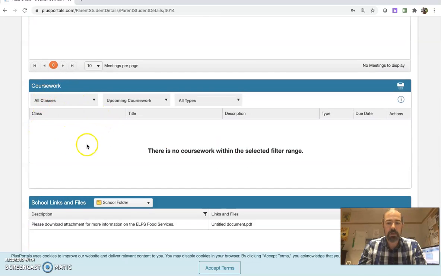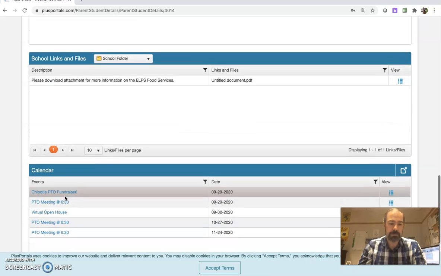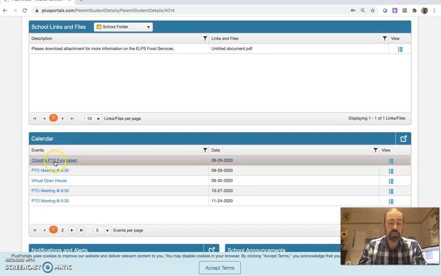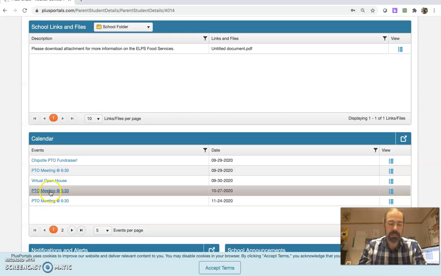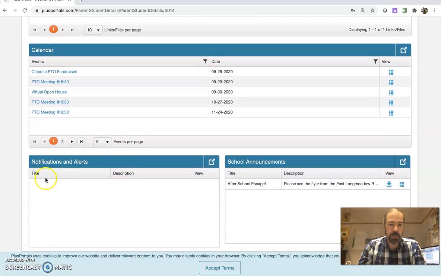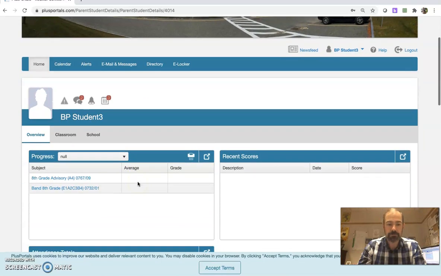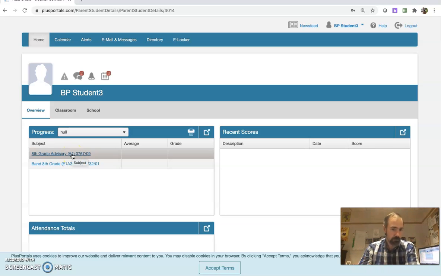Down here in coursework, this is where you'll see coursework in all classes popping up. If there's any important school links and files, it'll pop up here. And then down here we have just the school calendar. This is the big events that are occurring school-wide, and I manage this calendar so it gets sent out to everybody. If there's ever a notification or an alert that the students need to know about, it will go here. And again, very similarly, any school announcements will go in this box. So these are the different boxes that show up when you first log in to PLUS Portals. So if we were to go into one of the classes, let's see what that looks like.